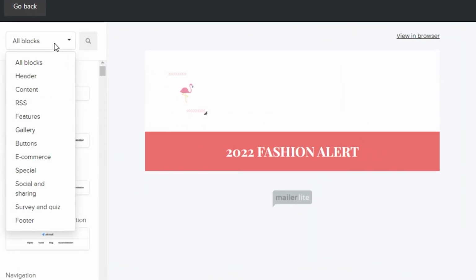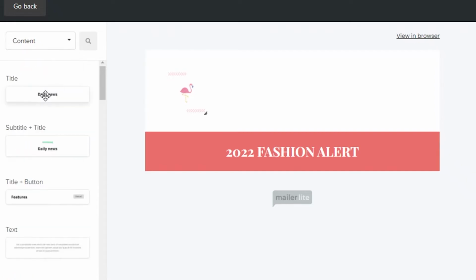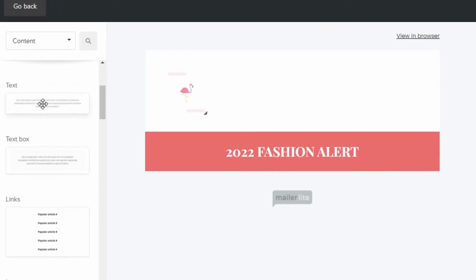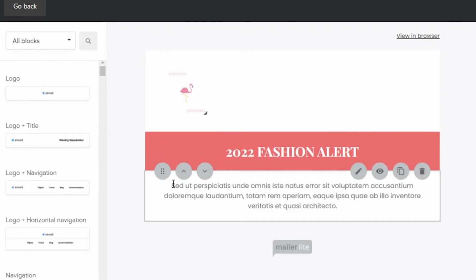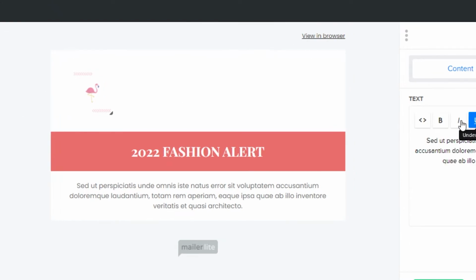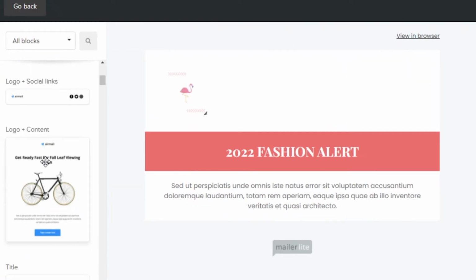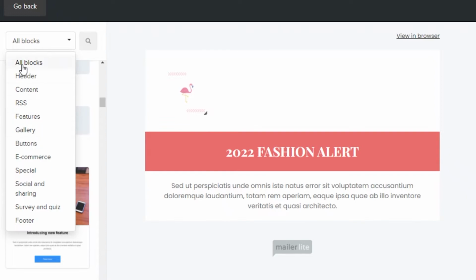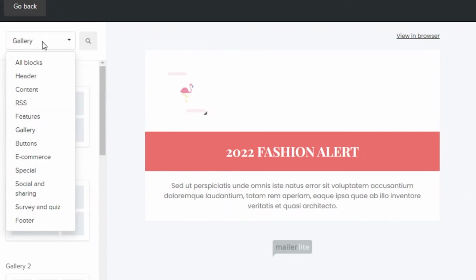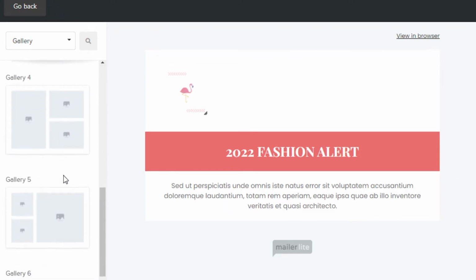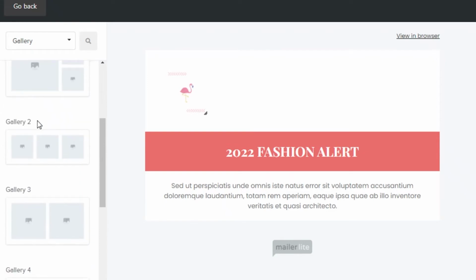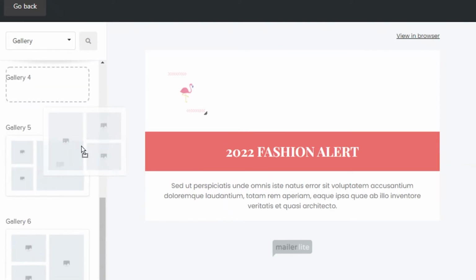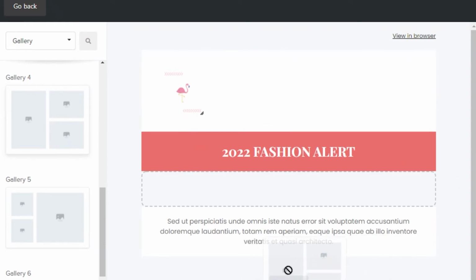Now, next up, you're going to go into your all block section and you're going to start adding more content. So you're going to go into content and you can add your text over here. So you're going to add a basic text box below that, and you can add whatever you want about your brand. After your basic text box is done, you're going to add an image box. So you can start off by going into gallery on your left section over here, and then you're going into a gallery section, and depending on what kind of image you're doing, I would want to do like a larger image block. So I like this one, and I'm going to place this below here.